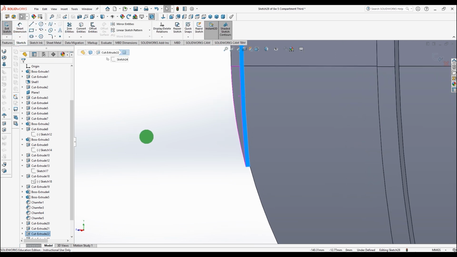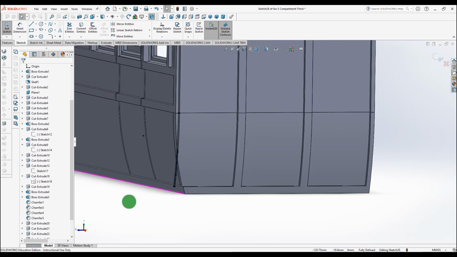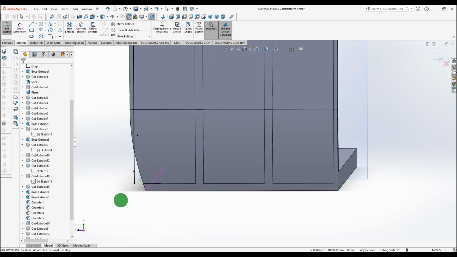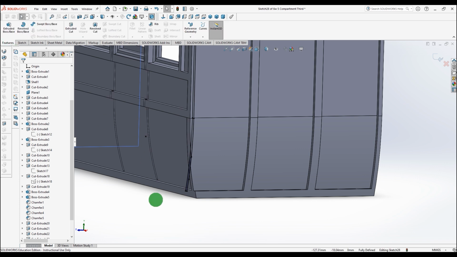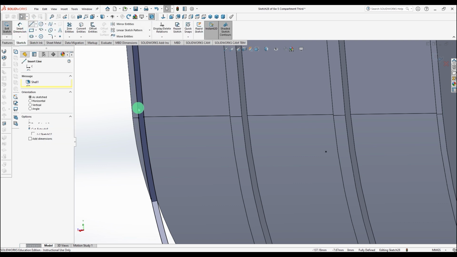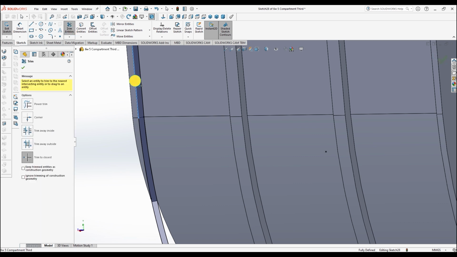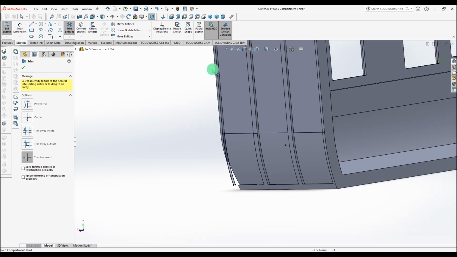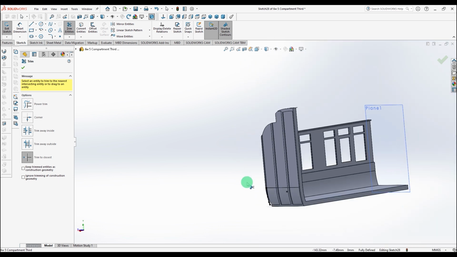So I've selected that face there for a new sketch. I've copied all of my lines from that other face you just saw me click on. And now we will extrude this as a solid mass rather than a cut, just as soon as we've got the profile prepared.